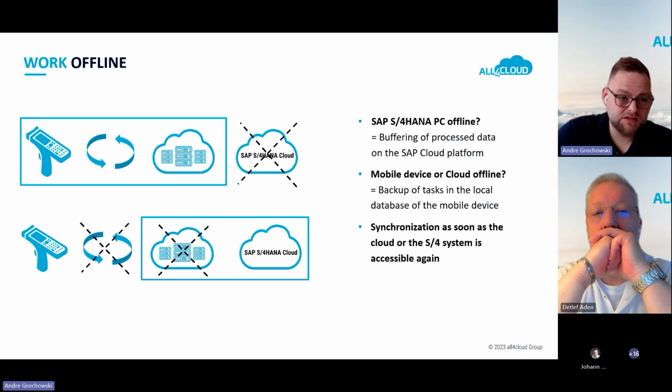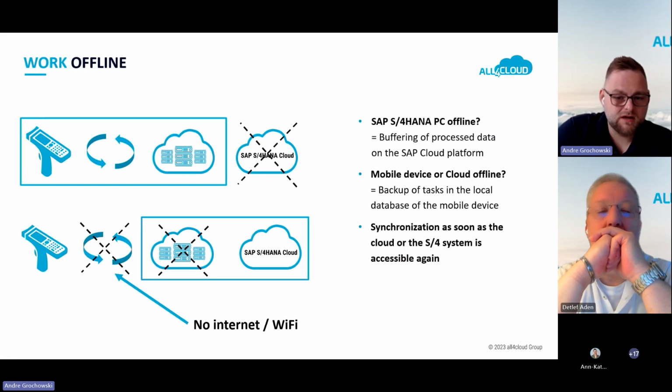Also unique is that you can work offline. If, however, S/4HANA Public Cloud might be offline, or the device has no Wi-Fi, scan4cloud is still able to buffer the process data within the device and then synchronize it back when either the device or the cloud is back online again.